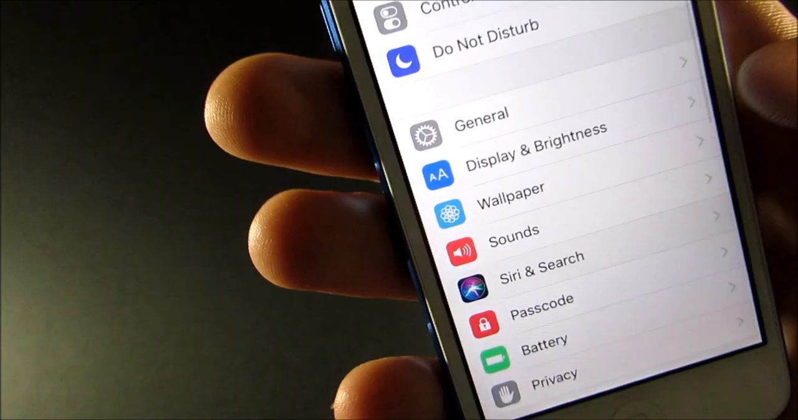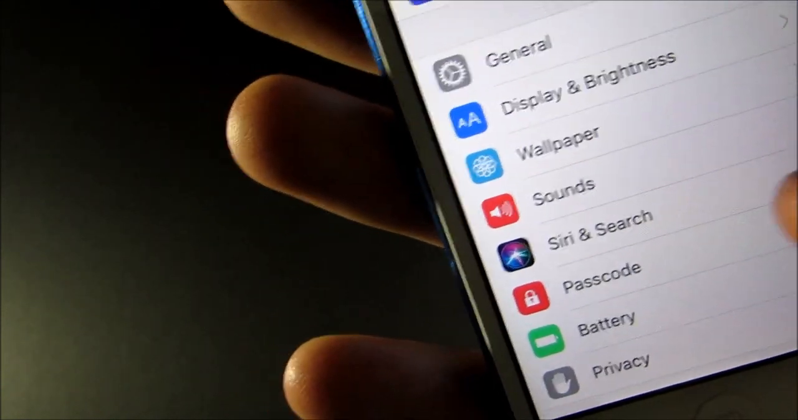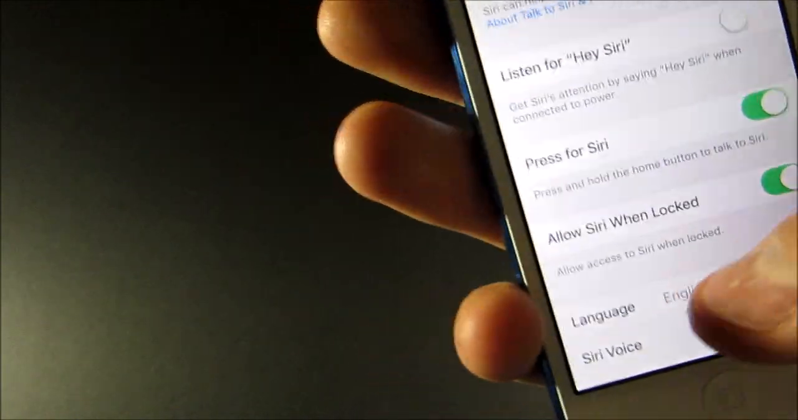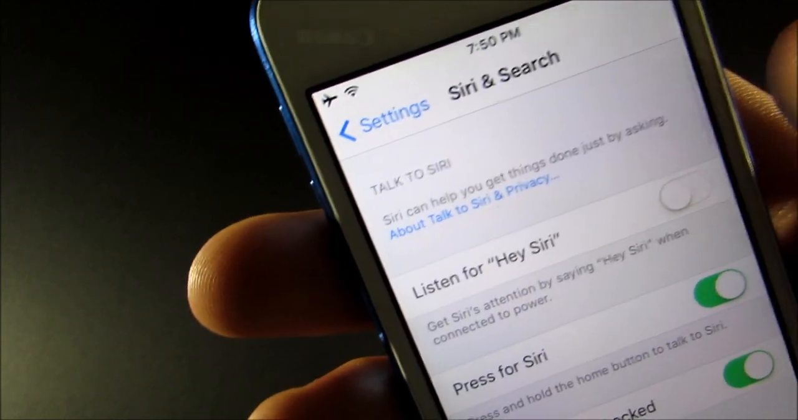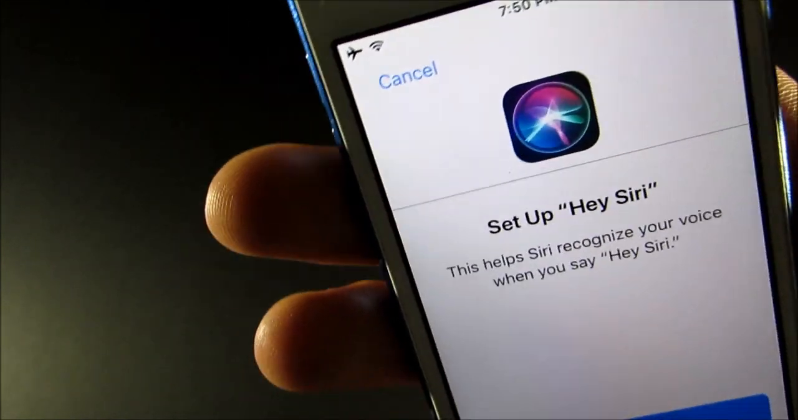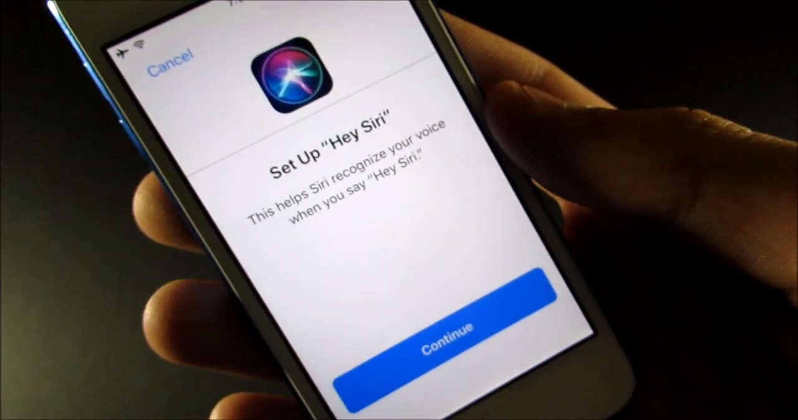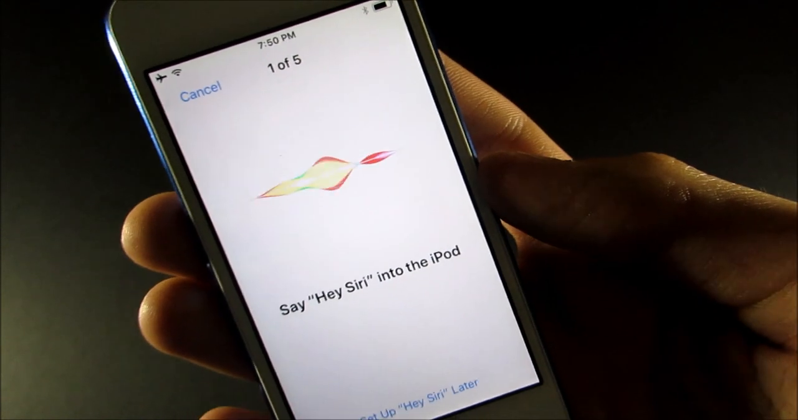If we go into Settings and go to the new Siri and Search section, so they combined those two. Instead of having your search in the General, it's now Siri and Search, and all of your search settings are down here. So I can turn on Hey Siri, and we've got the setup screen. So setting up Hey Siri is basically the same as it was before, so we'll just go ahead and do that.